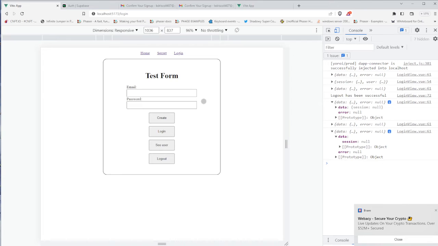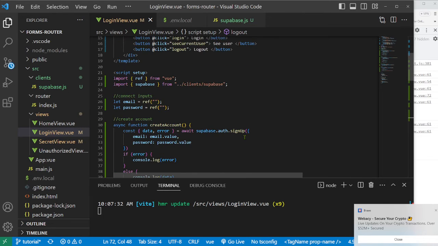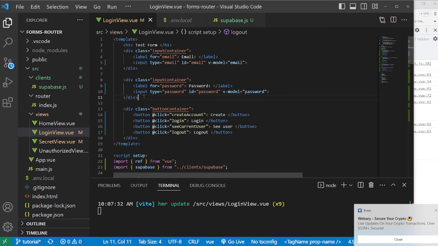In our metadata, we're just going to enter the user's first name when we create an account, and we're going to create a new account. So back here, we're going to create another form input. So we're going to copy and paste this.